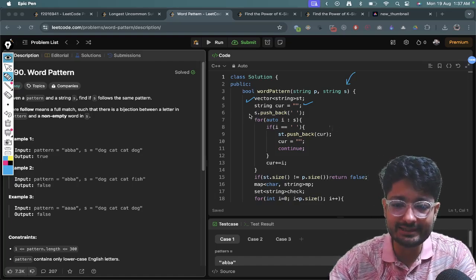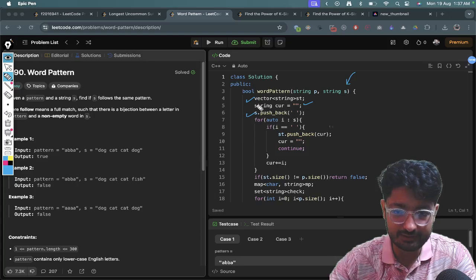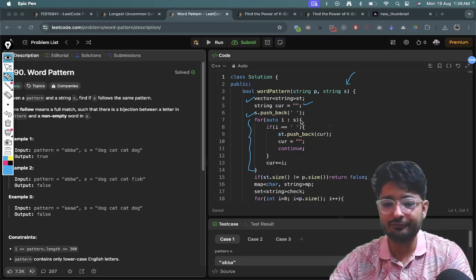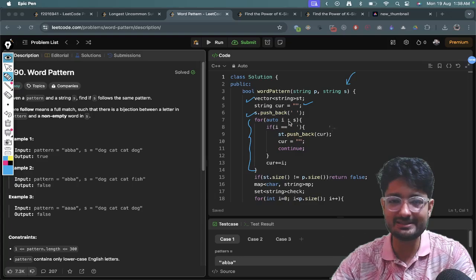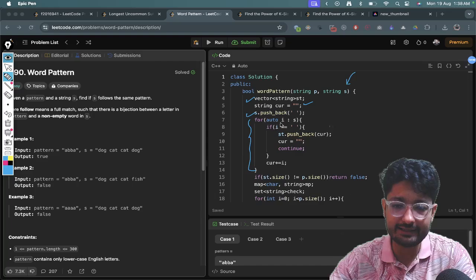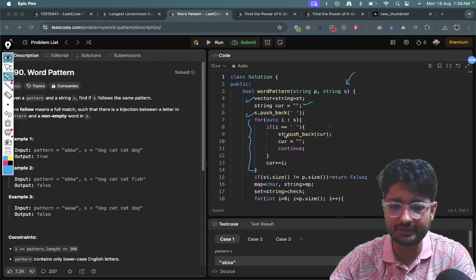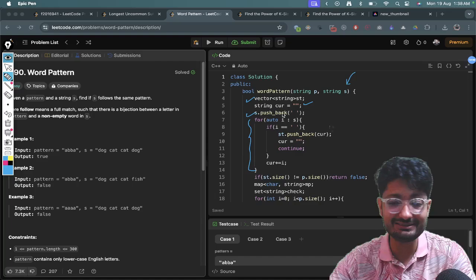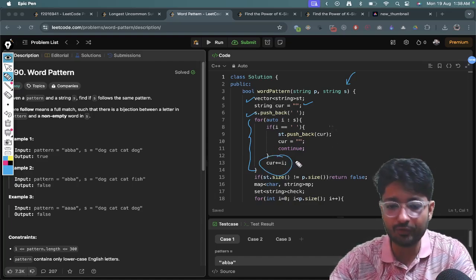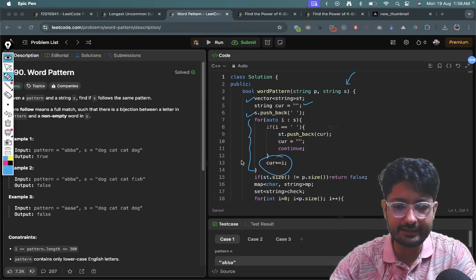Then, as you can see, I've pushed back a space. This is the empty string. And then we'll iterate over the complete string. And whenever I hit a space, which means that I've completed a current word, I will push that particular word in this particular vector, st vector, so that we have all the different words stored there, and we can keep on appending the characters to get the current word, and in the end, we can get all the complete words.